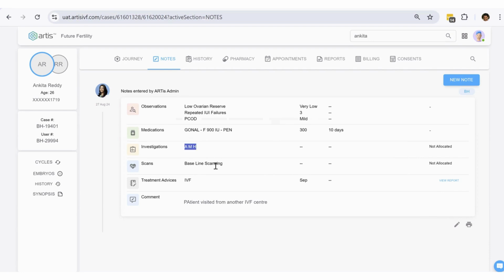things. I'll elaborate on that. For example, if the doctor has added IVF as advice for the patient to go for, it will create something called a treatment advice report. I'll come to that here.